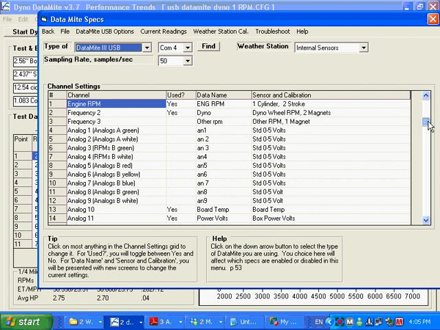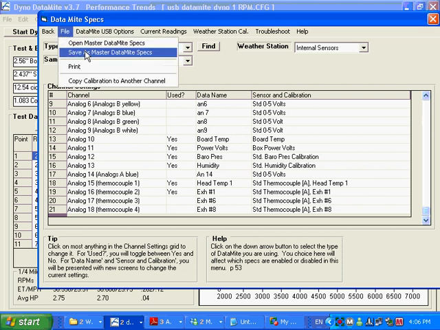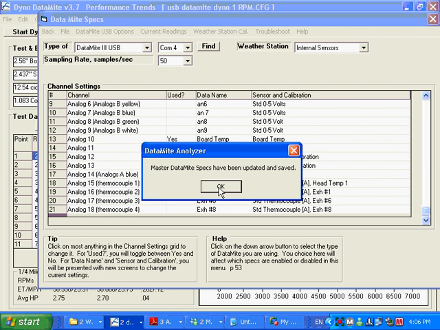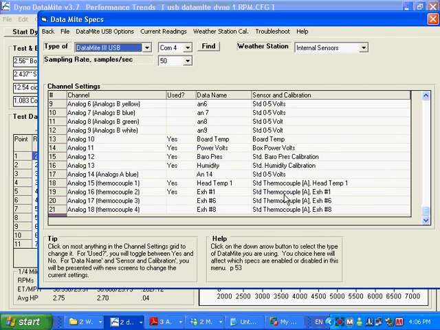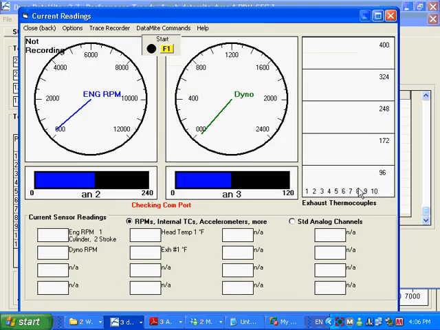If you go down here into the thermocouple channels, and okay, our master is a little bit different than what it said. We have an exhaust thermocouple number 1 here. I'm going to save this as the master. And then you're going to see this exhaust thermocouple. Whatever you got set as exhaust thermocouples here, these will show up in the graphs on the current reading screen.